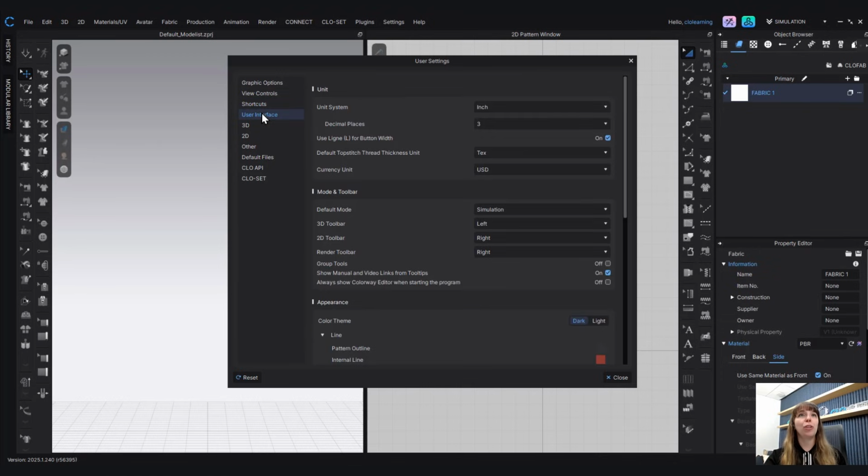We have our user interface. Again, another great way to be able to customize this. Unit system, I'm going to be using inches. Again, I live in the US. It's a system that we work with pretty often, but again, you have the option for centimeters or millimeters as well. Decimal points, so depending on how far you need to go in your decimal system, you can go from 1 to 5 decimals. I also have use line L for button width.